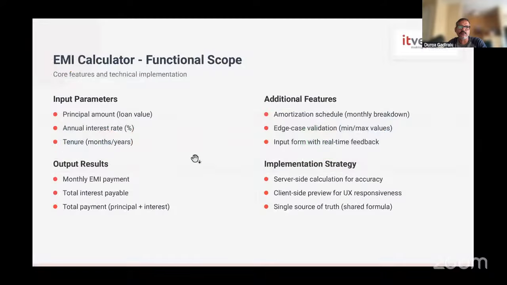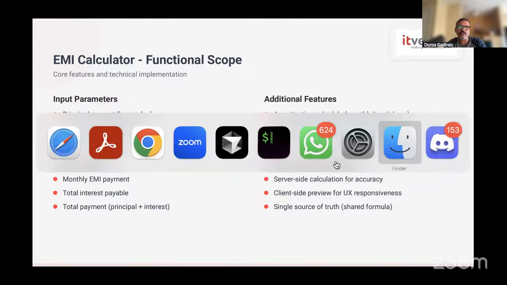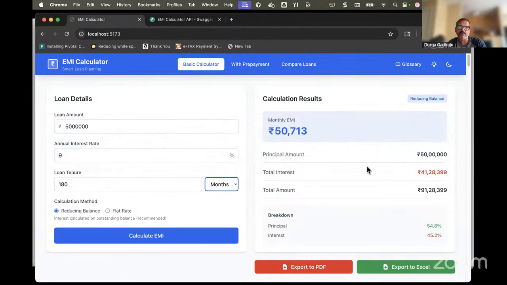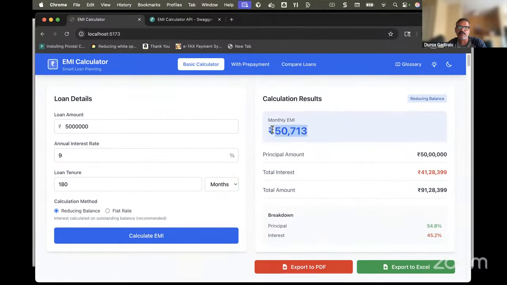These are the inputs which we can provide, and then we should be able to see the output. What should be the output? It is nothing but the monthly EMI payment. You can see the monthly EMI payment is nothing but this much. And this is the principal amount. This is the total interest after 15 years. This is the total amount, which is nothing but the addition of these two.